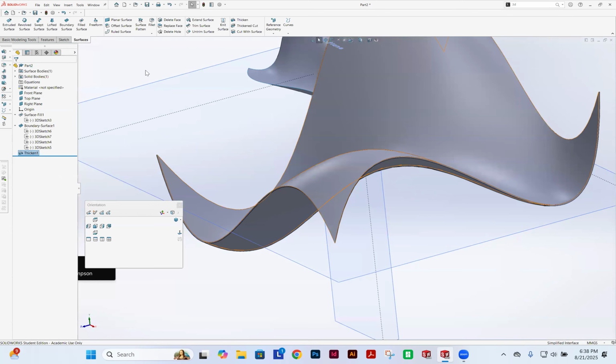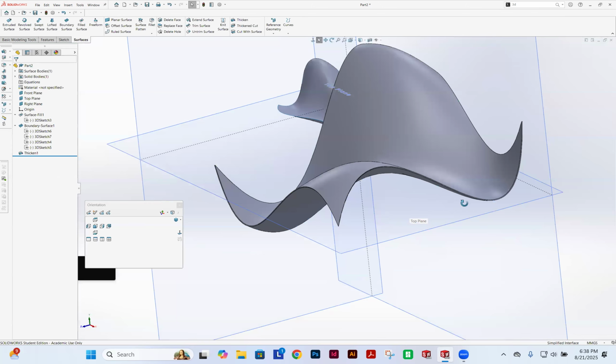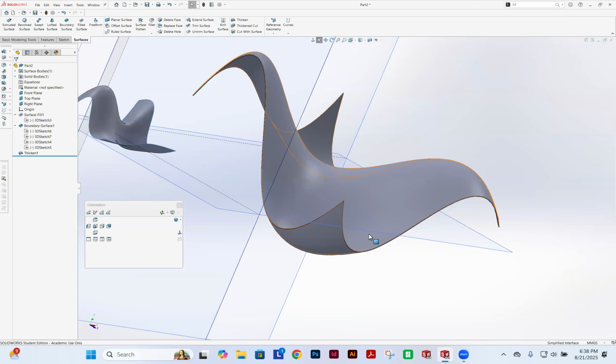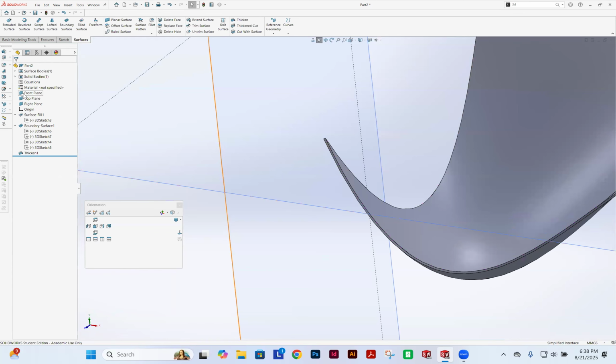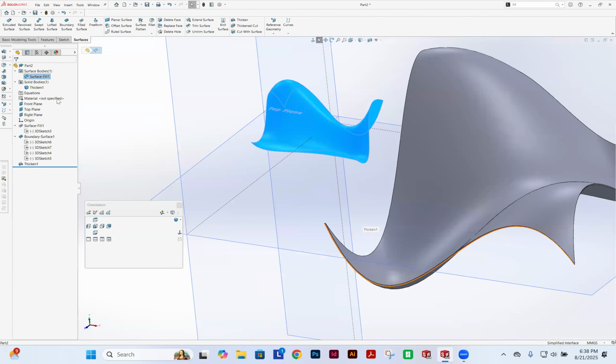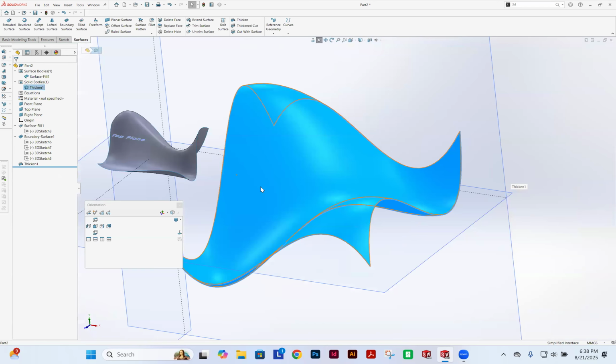If I accept that, now what you've got is no longer a surface. It is a solid, and we can prove it because in our solid bodies and surface bodies folders, we have one object in each of them, right? We have the surface, the one that's still sitting back there, and then that thickened one is now in our solid bodies folder.